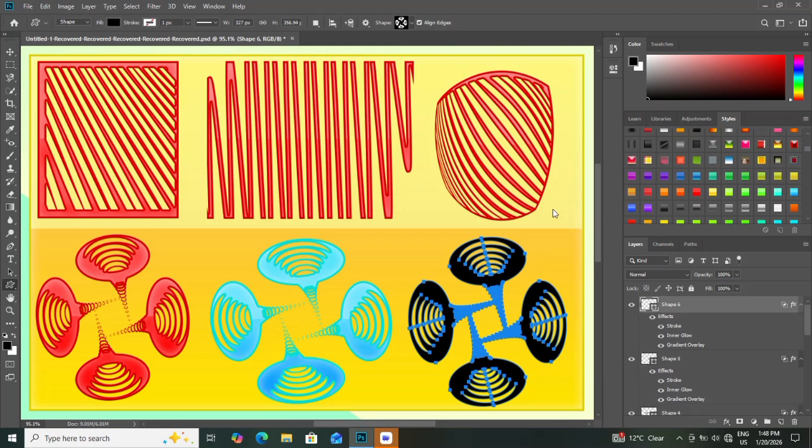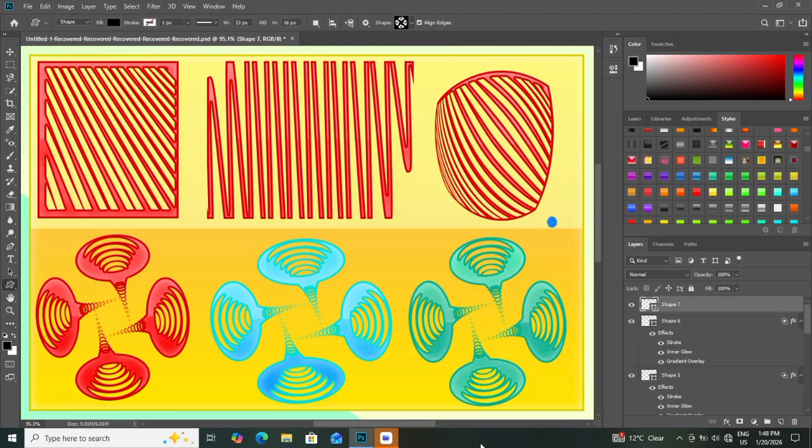I zoom in to check fabric edges. I add extra pins to lock clothing areas. I apply the warp and zoom out.